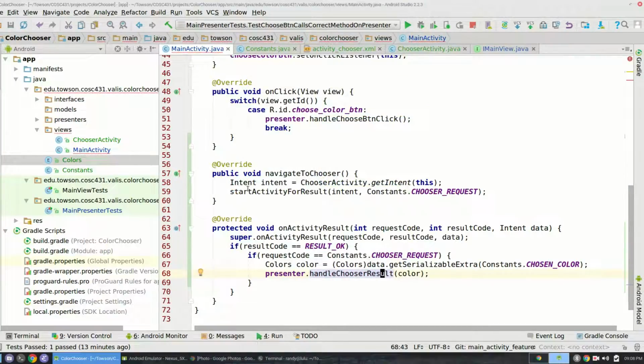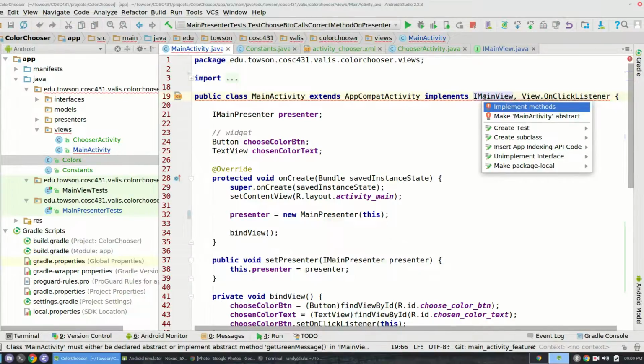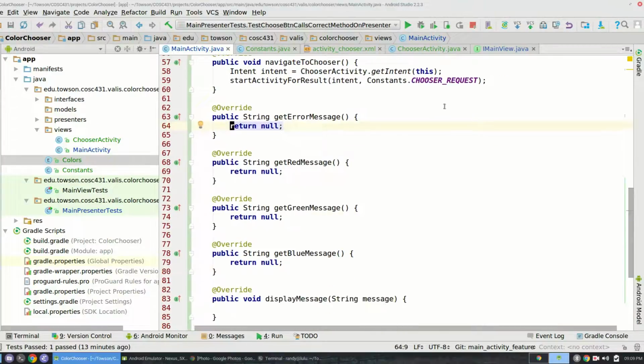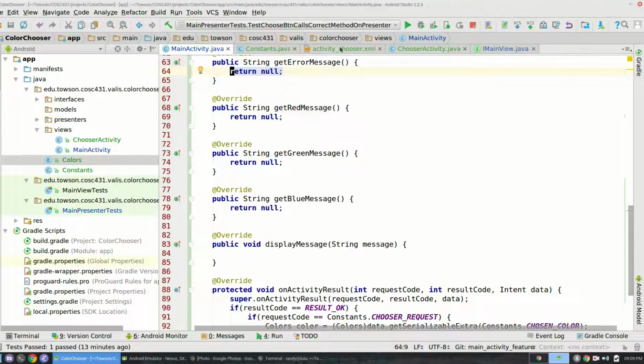Alright, so now we've got 5 new methods that we need to implement in the main activity, and we're going to handle the chooser result. Let's implement them, but not add any logic or body to it. Let's implement all of those, and we'll just return null. That's fine. Okay, so now let's go back to our test.